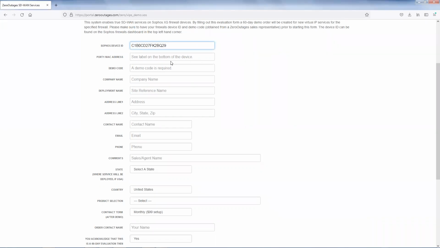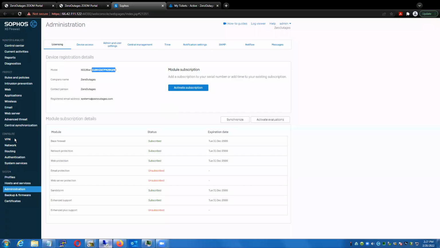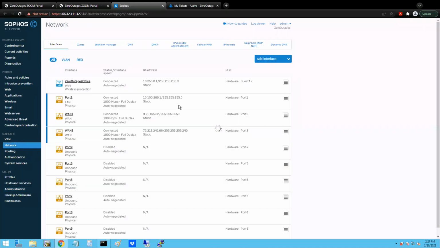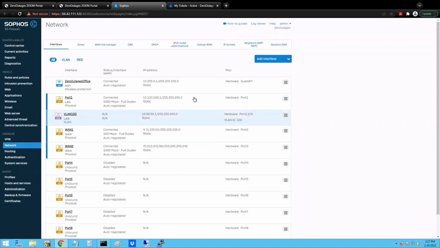The way that you can do that is you can find that on the bottom of the Sophos firewall. There should be a label that includes the MAC address. You can also find it in the device itself via the GUI, by going to the network section and then looking for port 1. Make sure you check under the miscellaneous hardware port 1, because it might have different names under interfaces, but you're looking for the port 1 MAC address.